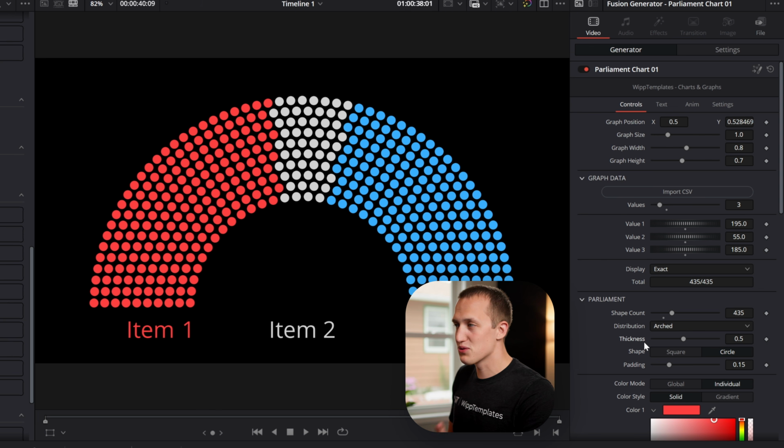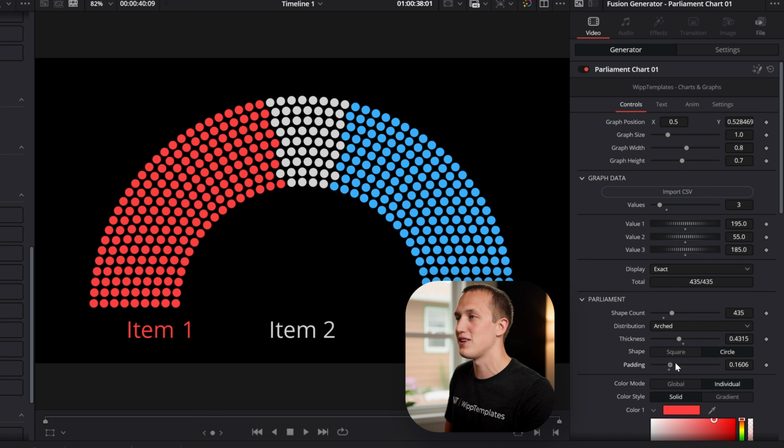And something that this chart makes really easy is customizing this after the fact. I can come in here, I can change the width and height of the chart, I can change the thickness, I can change the padding. That's something that's going to be quite difficult to do in the manual method, which we're going to take a look at in just a second.